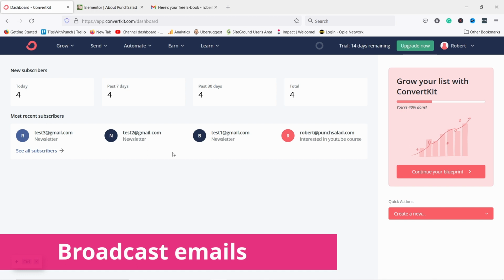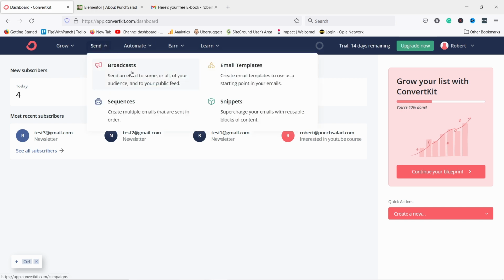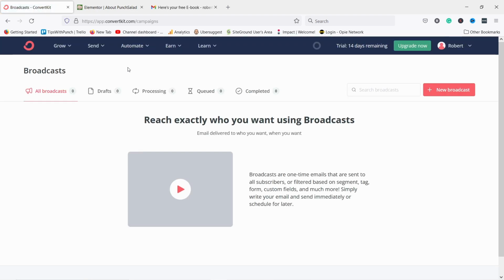Okay, now that we have a way of actually getting subscribers automatically, now we need to start sending emails as well, right? So let's go into Send, and let's start with Broadcast. That's like a one-time email. This is no automation, no nothing. If you need to send out an email, this is the simplest way of doing it.